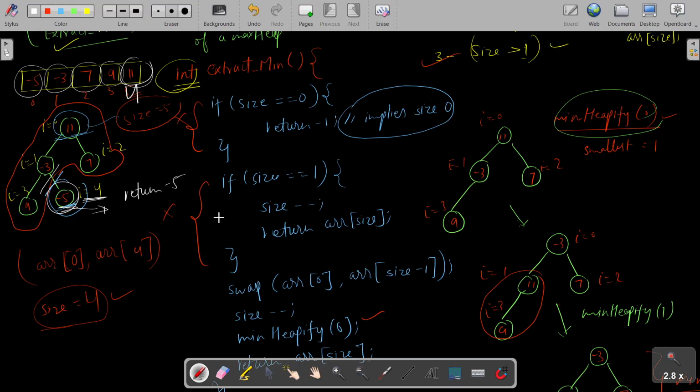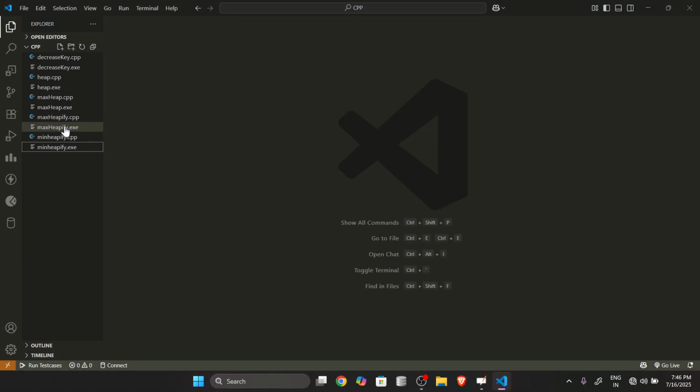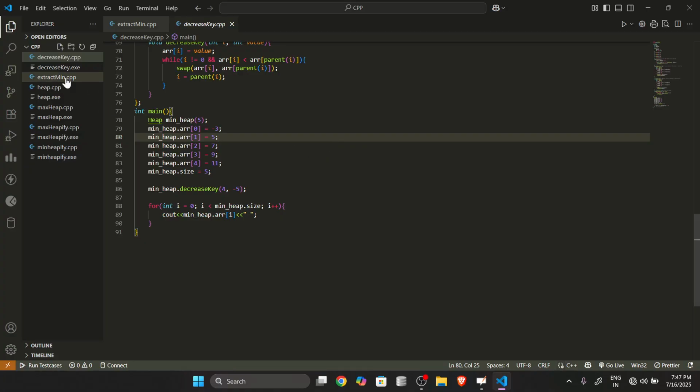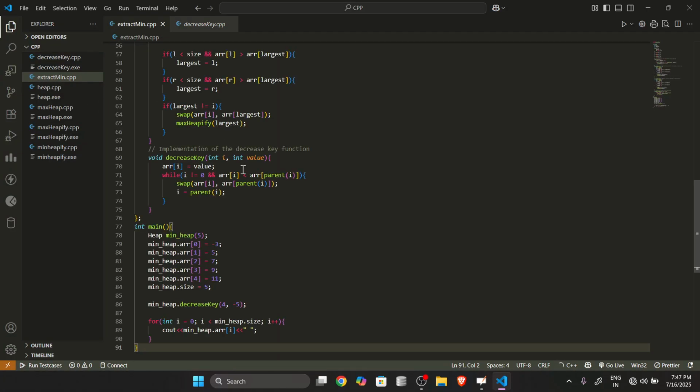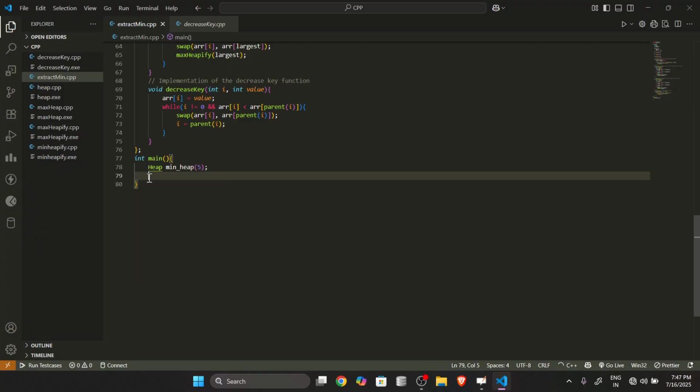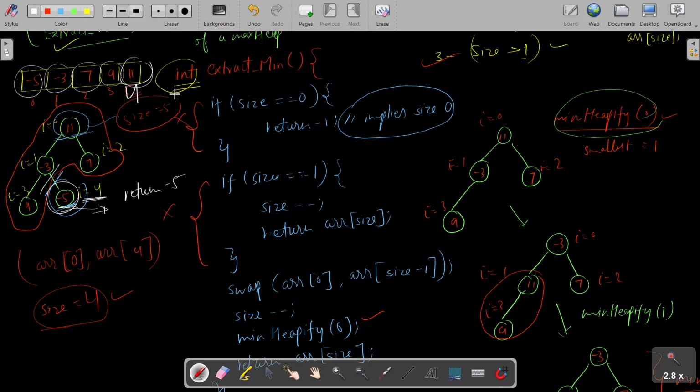So we are going back: minus 5, minus 3, 7, 9, 11. This is the heap. Let's call the file extract minimum dot cpp. Now let's copy the previous code so that we don't have to rewrite it. Let's create the array. Let's say we have created a min heap of size 5. Now the min heap looks like minus 5, minus 3, 7, 9, 11.